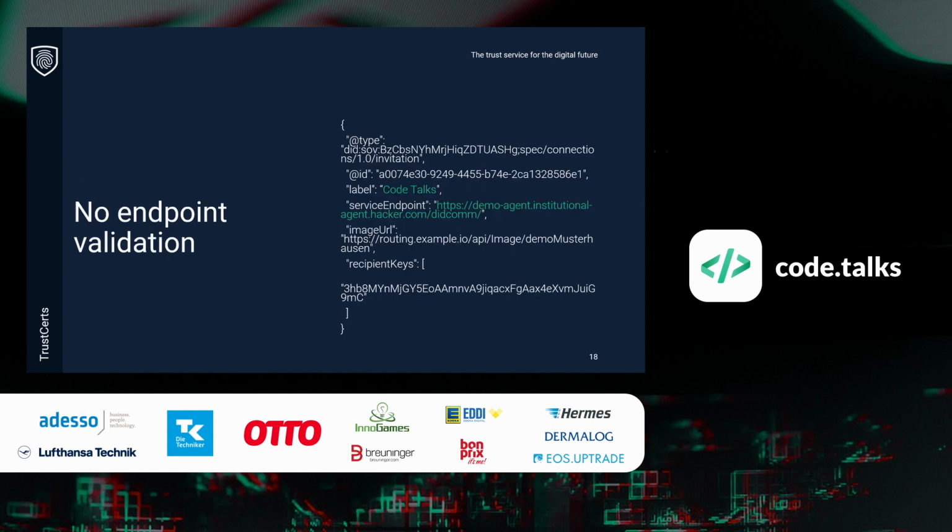Because when you decode the QR code, it's just base encoding. You see some information. Here I see a label with whom I'm talking. Then I see some images, and I see a URL, the backend I have to communicate with, with which I will share my data.